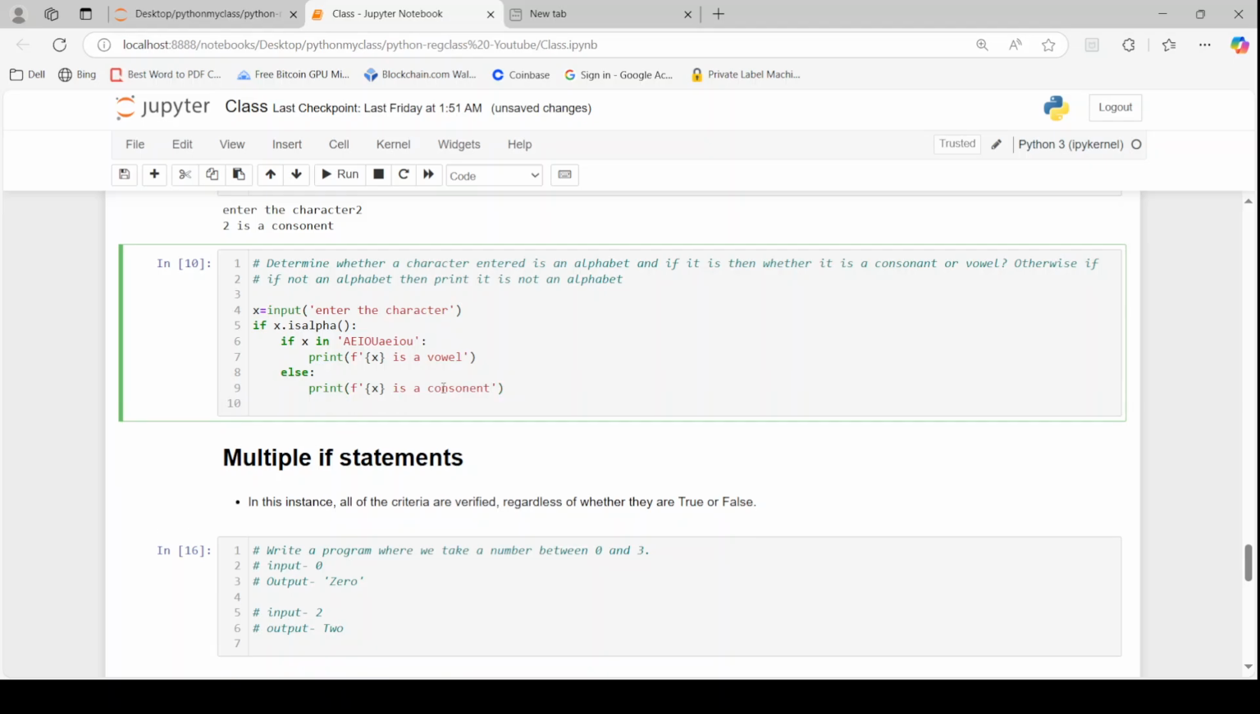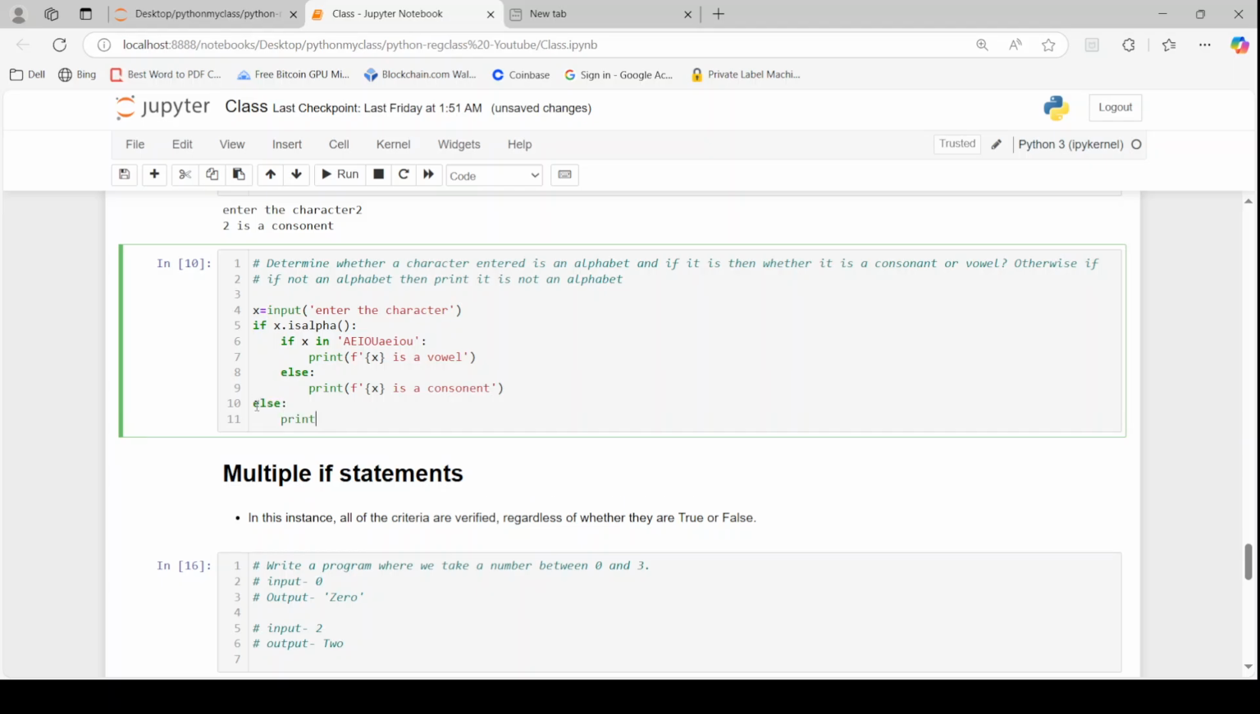And then if this condition, line number 5, is not true, that is, the value of x is not an alphabet, then for this particular if, you have to give a corresponding else. So else, print, and what is written here, that is, x is not an alphabet. Okay, so I hope it is clear to you.